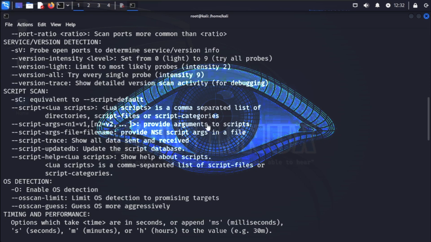Nmap, short for Network Mapper, is a free and open source tool used for network discovery and security auditing. NSE, the Nmap Scripting Engine, is a part of Nmap that allows you to extend its functionality by running custom scripts against a target host. Imagine you are a network administrator and you want to scan a target network to find open ports and detect potential vulnerabilities. Nmap NSE can help you do just that.